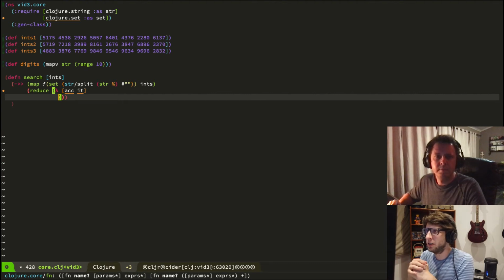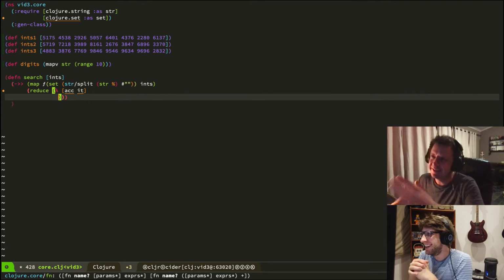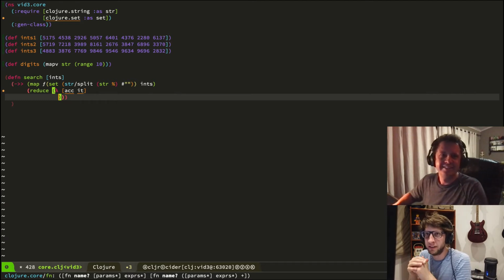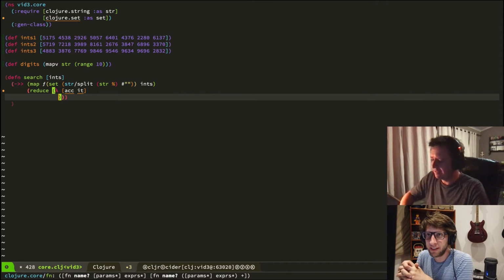So the double thread macro? I don't know what the name of that thing is. I just call it the thingy with two arrows. Okay, cool. Yeah, I think that's what it says in the documentation. Yeah, I think it probably is the technical term.